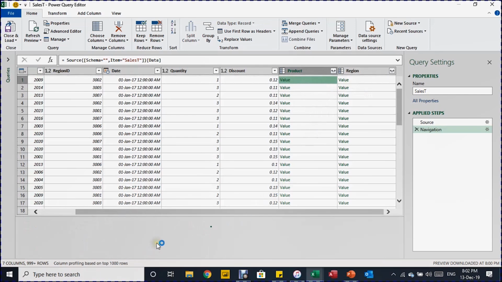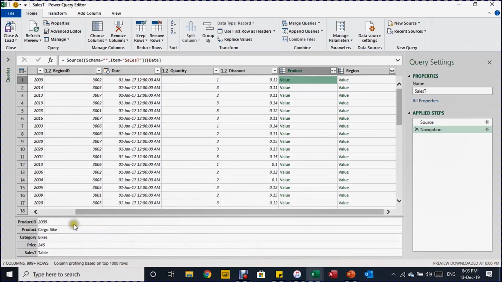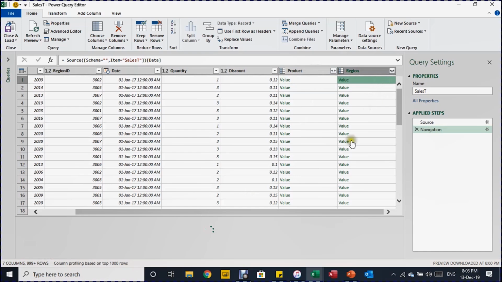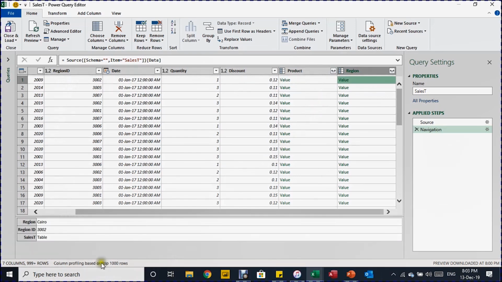If you click here on the right hand side, on the empty space, you will see the preview of the data for just this record. So you can see here the product ID 2009, and here is the match 2009, the product name, category name, the price, and you can see here sales table. So this is coming from the table product. And the same for the region. If you click here, you can see a preview of the equivalent record in the region table. So you can see here Cairo, 3002, this is the region ID, and here is the region.